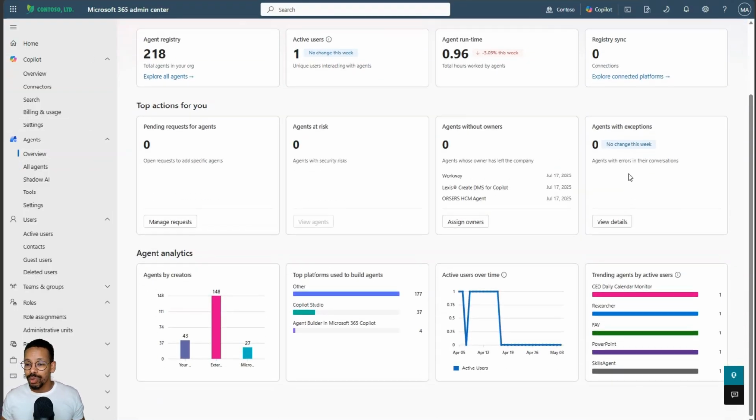So agents with exceptions, this will be agents with errors in their conversations. I know I have some errors in my conversations because I've been testing this M365 Copilot a little bit the last days, but they will usually appear here. And then you have the agents by creators. Microsoft has created 27 agents, and I have external partners and my organization. And here you have the top platforms. I have 37 Copilot Studio agents.